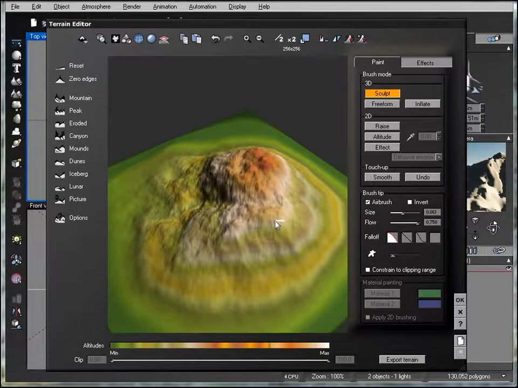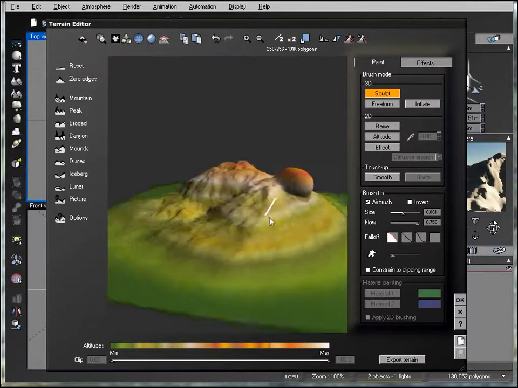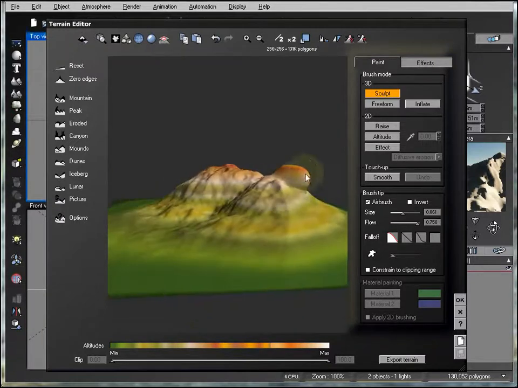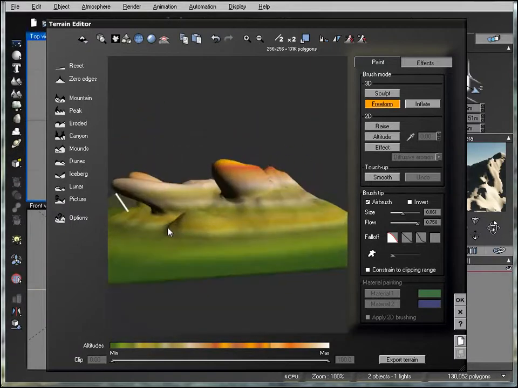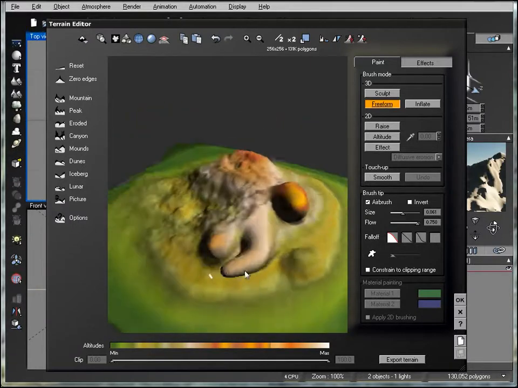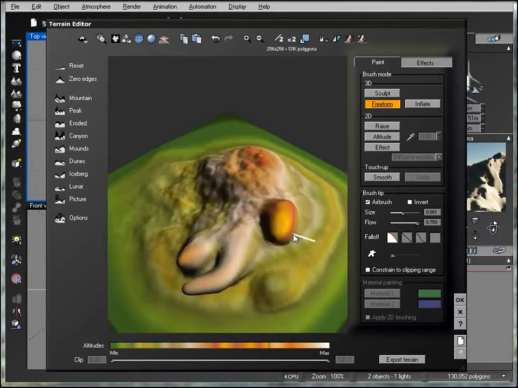When I sculpt, it goes out in the direction that it is in. And so you can make a kind of a neat overhang there. And freeform just lets you move along and pull on that and do whatever you want. Kind of a great way to make overhangs and do a lot of sculpting in your terrain.